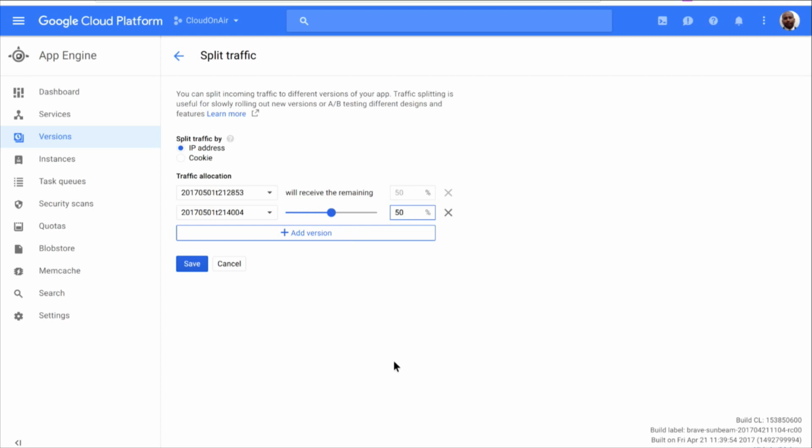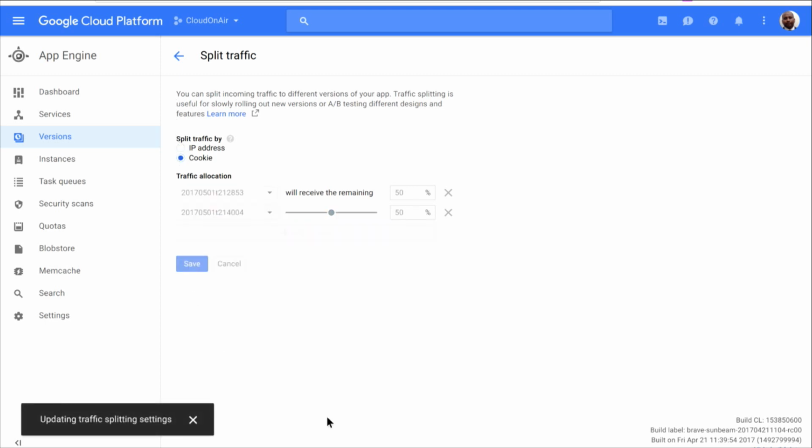So then send half of your traffic to one version and half of your traffic to the other version. So let's say cookie based, and then you can split the traffic based on the IP address the traffic is coming from, or you could place a cookie and read that as well. While I do that, it's updating the traffic split settings, and we'll go back to the application and try refreshing a couple of times and see where the application is being served.